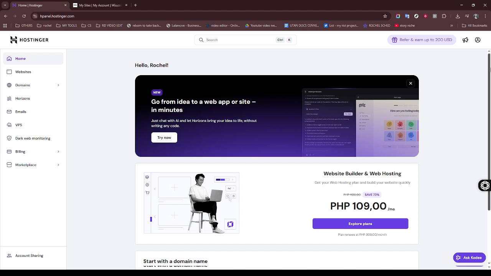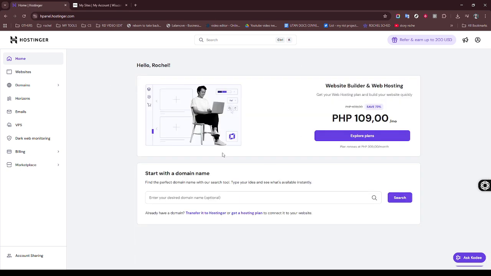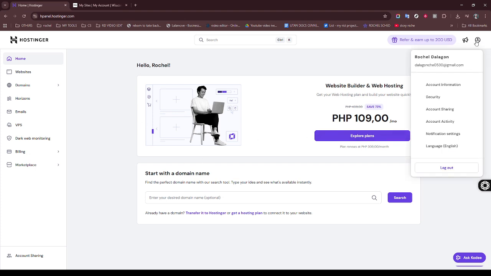Once you're successfully logged in, you'll be welcomed by the main dashboard of Hosting or Webmail. Now take a look at the top right-hand corner of the screen. You'll see a gear icon. This represents the settings menu. Click on it to access various customization options available for your email account.